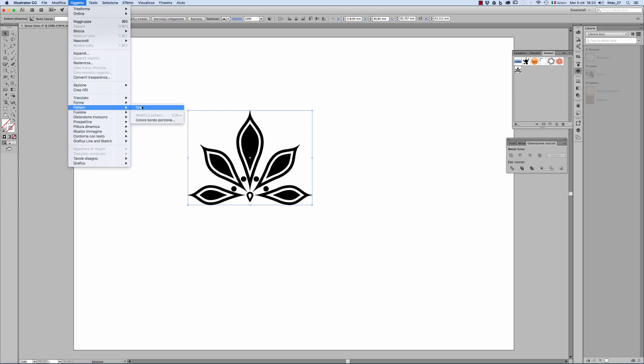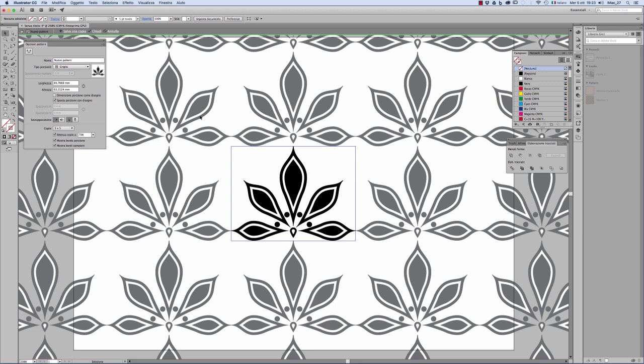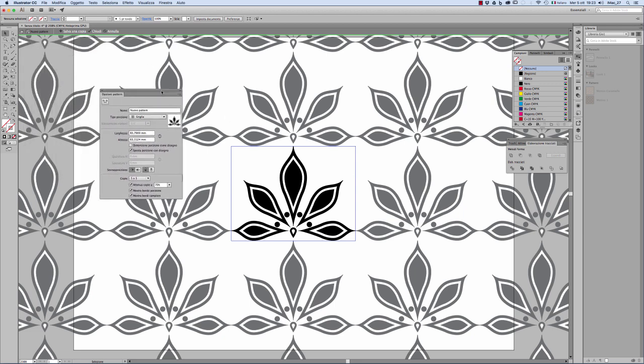Object, Pattern, Create, and then the computer warns you that the new pattern has been added to your swatch panel, which is fine. We will see it later. And then the computer offers you the possibility to give a name, like Pattern1. It's such a creative name.